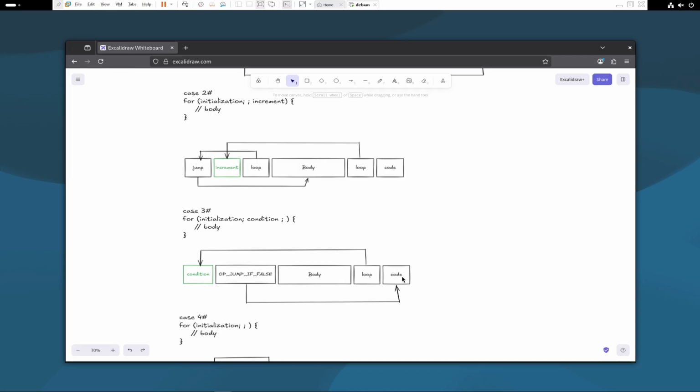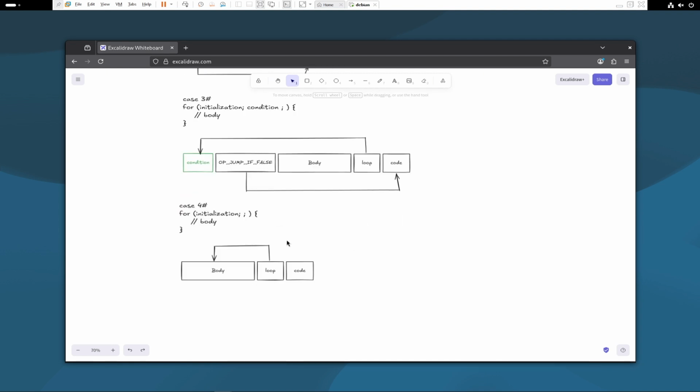If we have false, we will exit the loop, and if we have true, we will continue to execute the body until the VM finds a loop and it will return to the condition and so on. So the last case is when we have no condition and no increment. So we have just the body and an operation called loop bytecode and the rest of the code. So the VM will execute the body directly, and it has the next instruction loop, and it will loop over the body and so on to infinity.